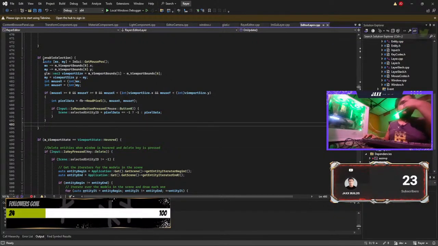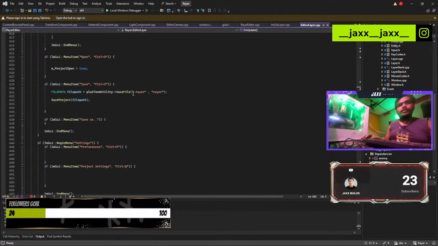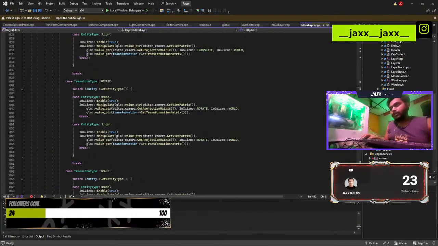So okay, pixel data. I'm gonna go through all of this for now. I'll go to the drag files where I was.